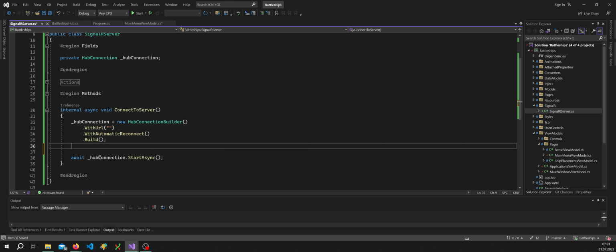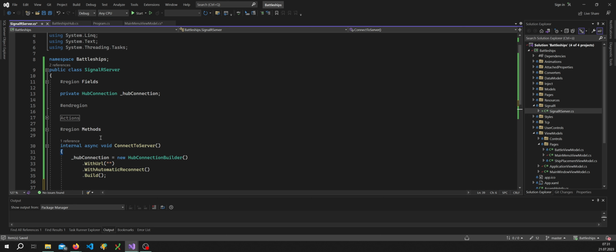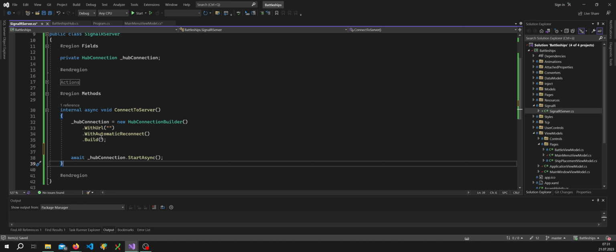Okay, and then in between building the hub connection and starting it, we will have to define our receiving messages. So when the SignalR server invokes a method, a message to all the clients or a single client, then we'll have to define here what that looks like. Alright, but first let's get that URL filled in.